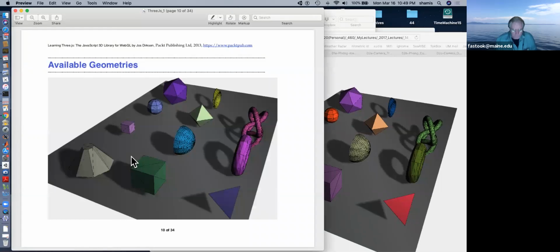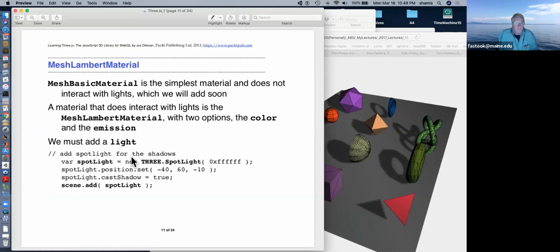So that mesh basic material that we used was the simplest one, and it's a material that doesn't interact with lights. And we're going to add lights soon. But in order to do that, we have to have a material that interacts with lights. And the simplest of those is the Lambert material. Remember Lambert's law, that the strength of the light depends on its angle from the horizon. And the Lambert material has two options, a color and an emission.